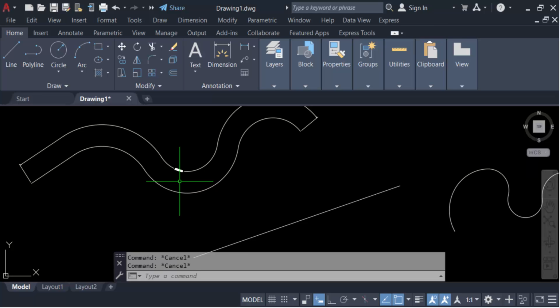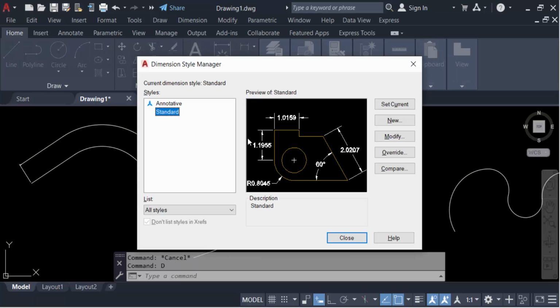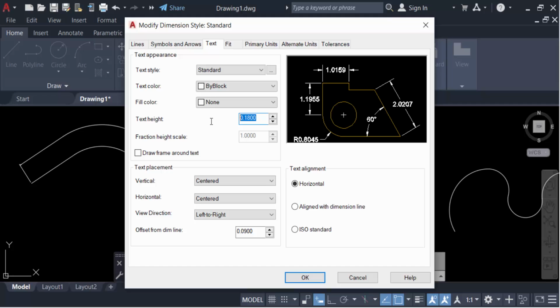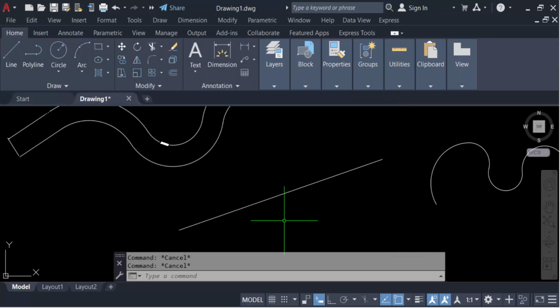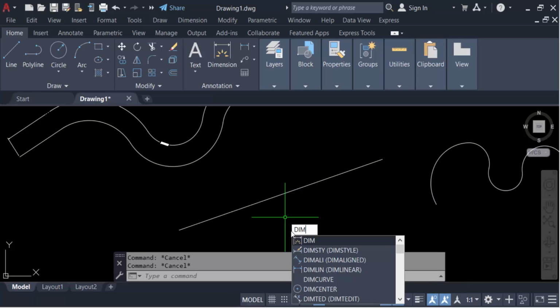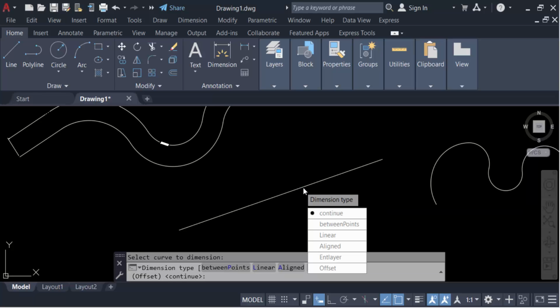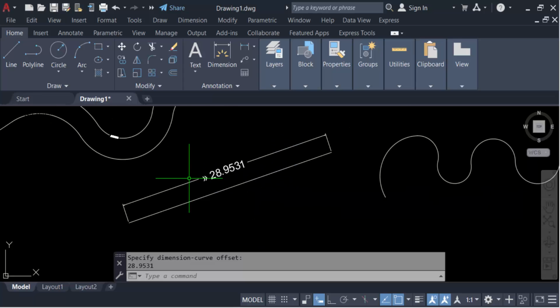You have to modify this dimension. Just go here in this dim style, that means D for dim style, then press enter. Now I have to go here in modify, then go to text and I change this text height to 1, then press OK. Now set current and close. Go here to DimCurve again, DimCurve, and select this straight line and continue. Find this dimension on this straight line.